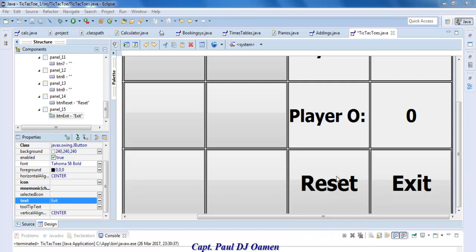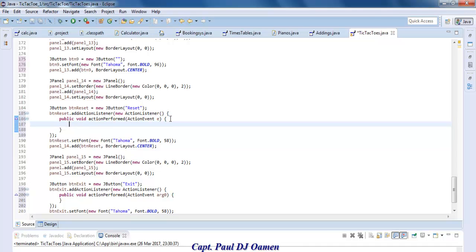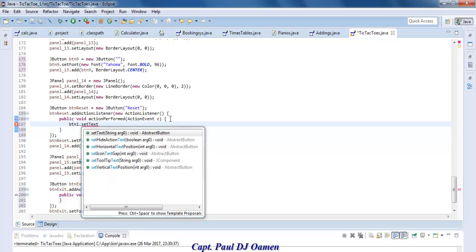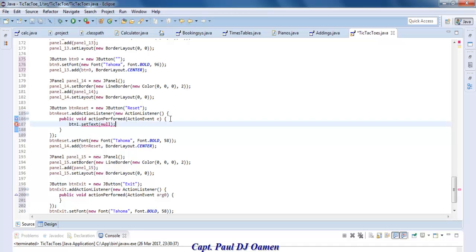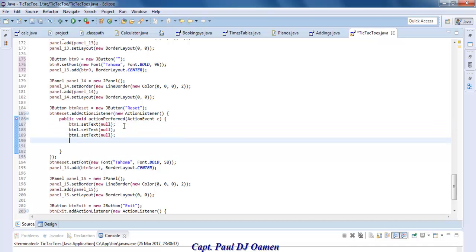Okay, let's start with the coding. I will start with this first. Double click on the reset. Okay, right here. So first enter here, and I will start with BTN 1 dot set text a dot no value there. So that's for the first one. So if I copy, I can just repeat the same thing.